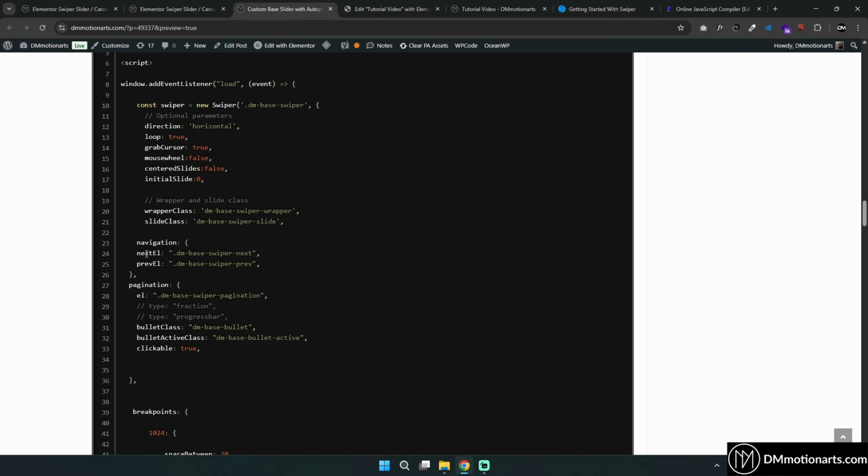Let's copy our next L. You could say it says element, which is why there's a dot added, because then we are specifying that it's a class. But here it says class, so we do not have to type the dot because we are already saying that it's a class. So in here you do not need to copy the dot, you only need to copy the DM base swiper next, but do not copy the dot.